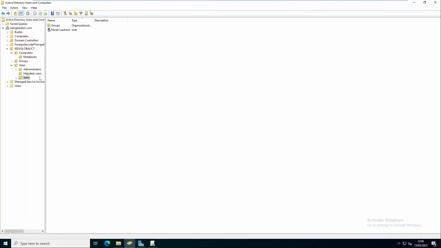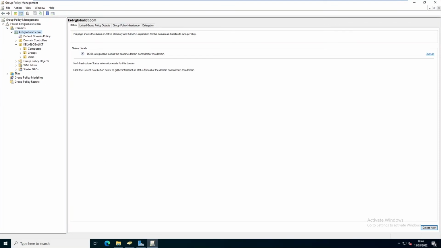So in Active Directory, you can see we have our computers, we have our groups, and we also have our users. And here you can see that we have our group policy object. Every policy you create will be listed here in the group policy object. When you delete that policy, it will still remain in your group policy object, except you delete it from here. And you can see we have the default domain policy.